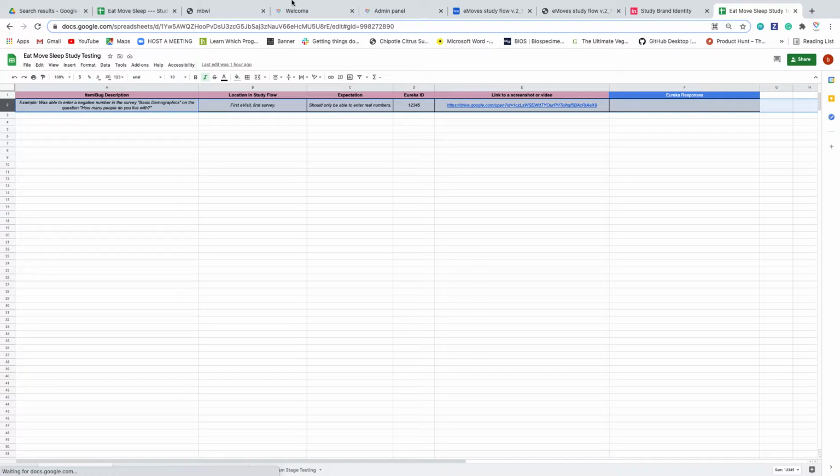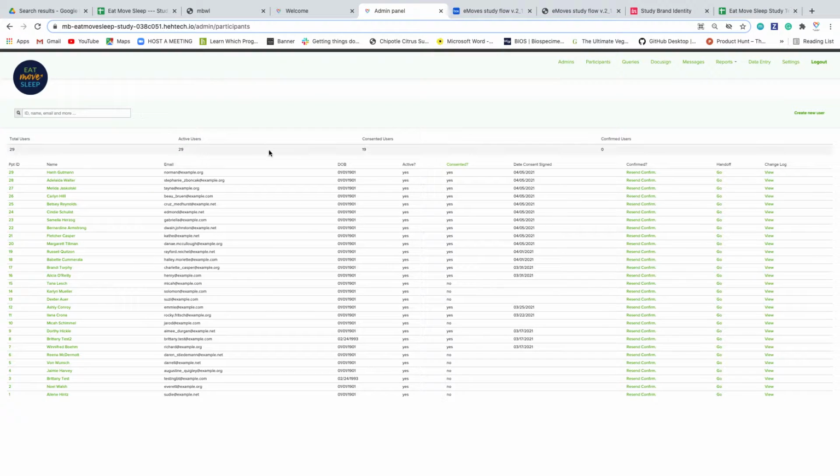The second item I like to have open is the admin panel. The admin panel will be used to check the progress of your test user. So as you're going through and creating a test user, you can follow their progress and their activities on the admin panel. And let's see if I can demo this for you.